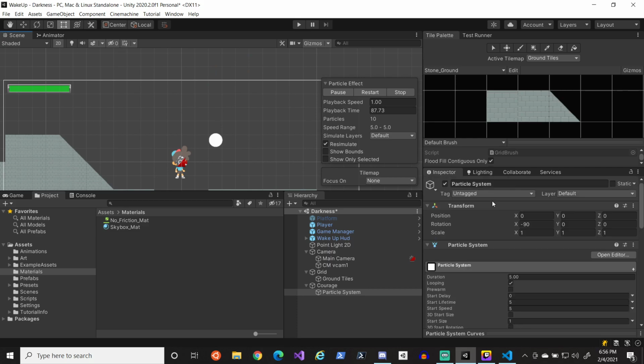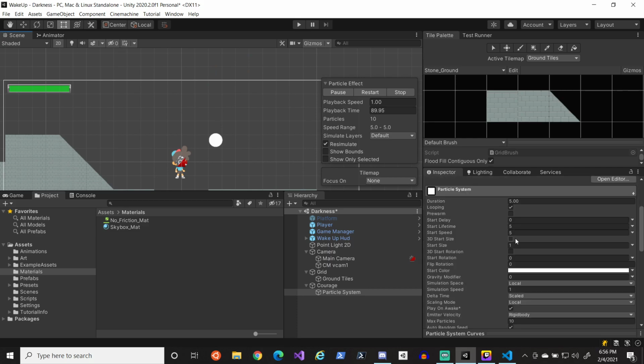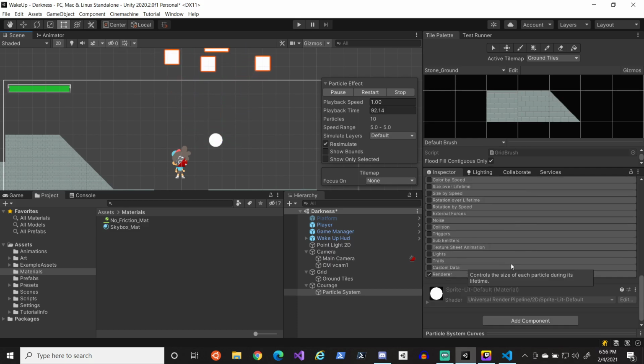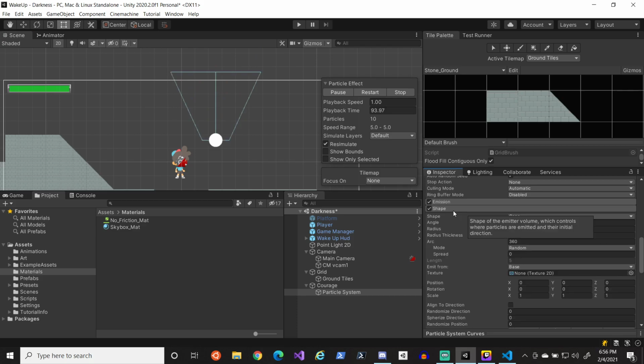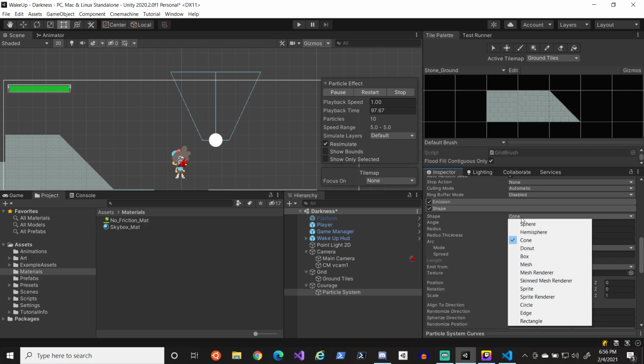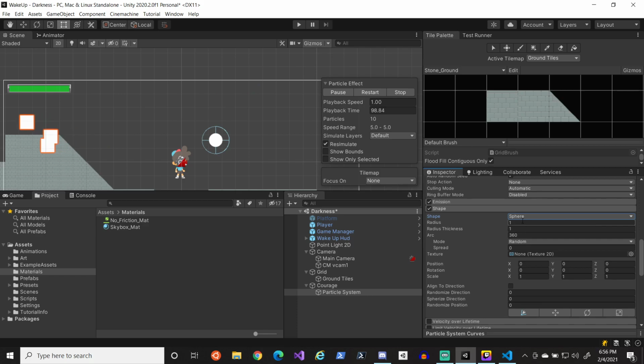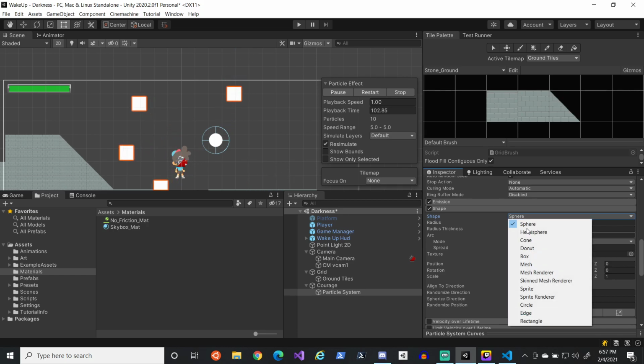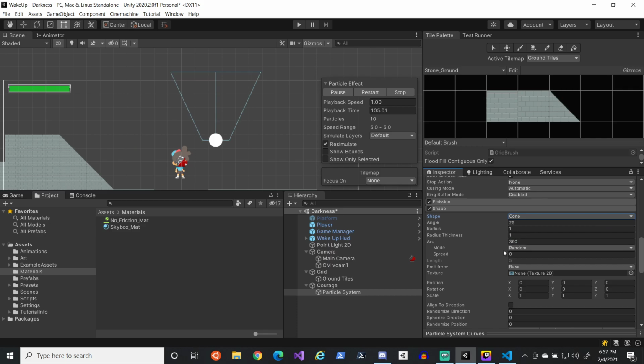Maybe under shape, we could set the shape to something else. Let's make it smaller if we can. What about sphere? But those are really big. Oh no, I like that first one where it kind of goes up. I think the problem with sphere is it's accounting for the z direction. Is it? Oh yeah, it must be, because it's doing weird things with the cone.